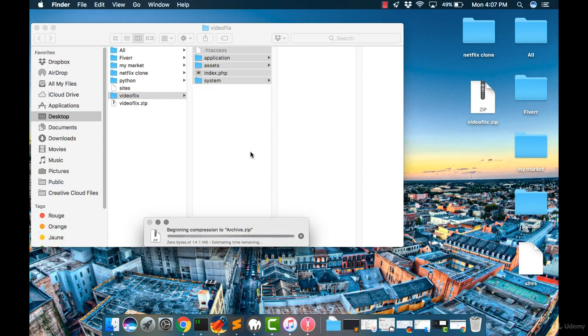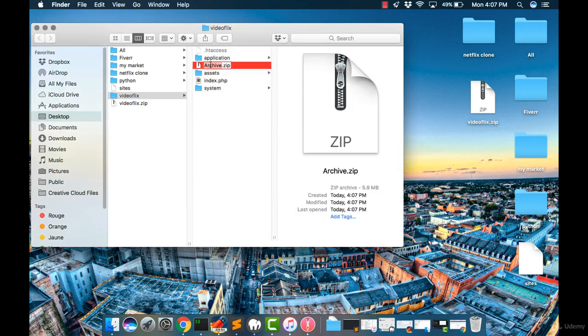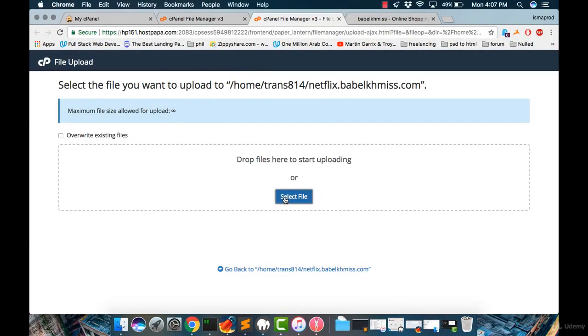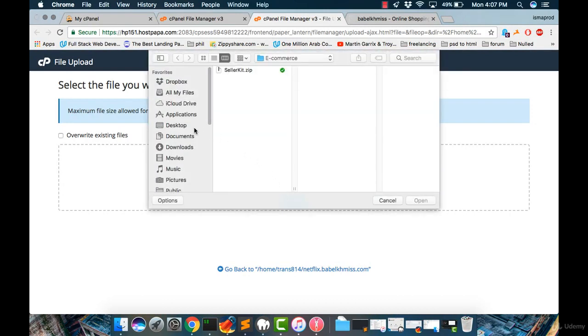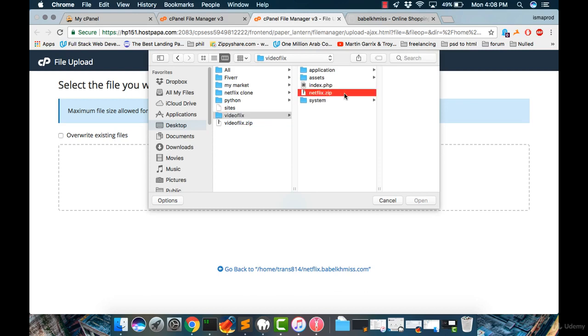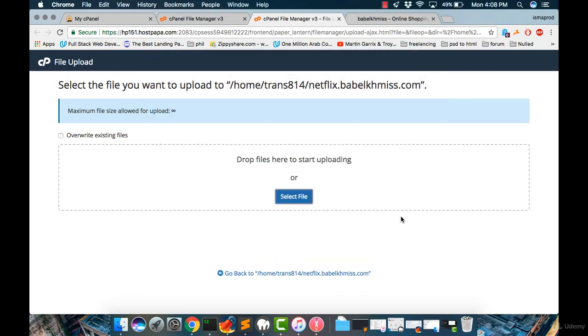And if you are using Windows, you can just select all the files, right click and choose add to archive using WinRAR. Then let's rename the zip file. Let's rename it Netflix. Great. So let's go back into our web browser and select the file, go into my desktop VideoFlex folder, and then the netflix.zip file and click open, and it will directly upload the file.